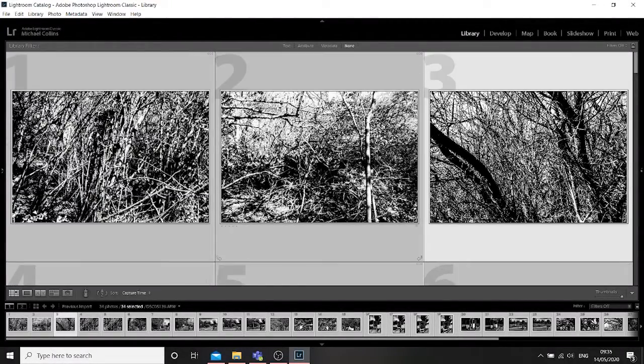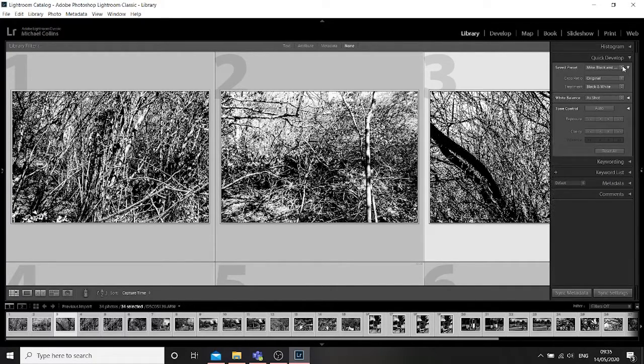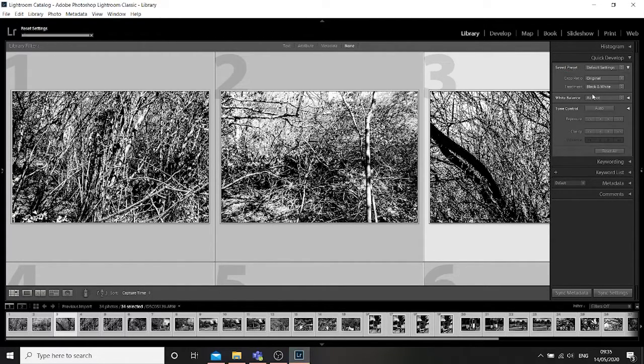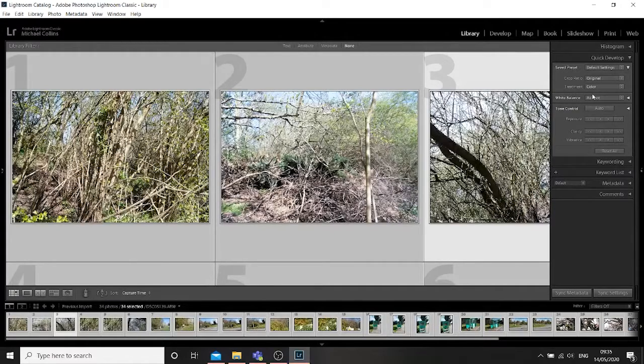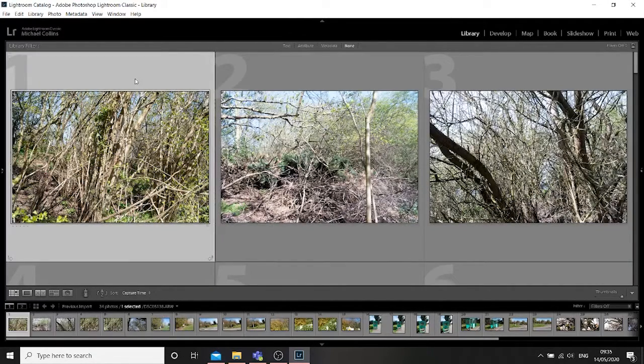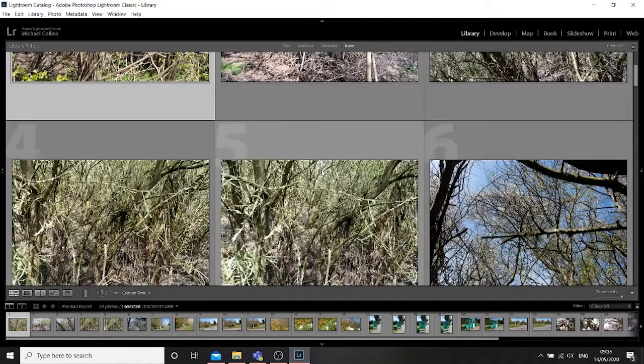Okay, now at this stage, you're not actually going to have a preset. So what I'm going to do is I am just going to totally get rid of this preset. I'm just going to go back to default settings, which is just going to wipe everything off. Now, what I want to do now is I want to get rid of the images which look a little bit boring, and I want to focus on the images which I'm actually going to use.